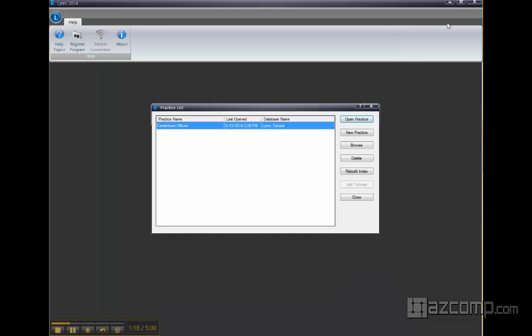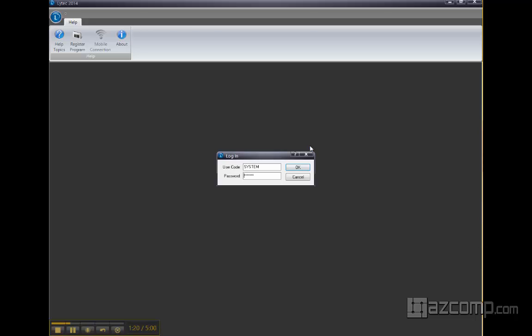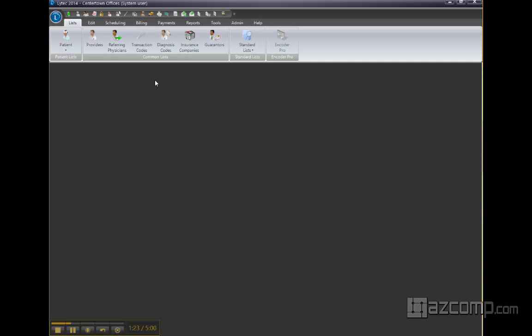So close Management Studio, and you should be able to log back into Lytec because that user account was deleted out of the logged in users.